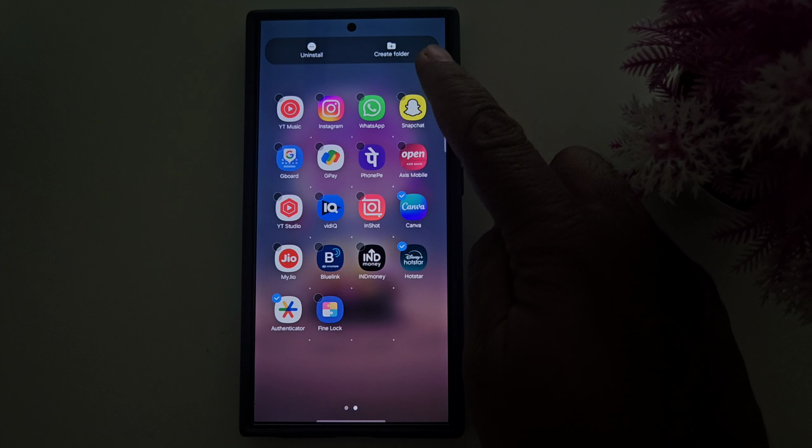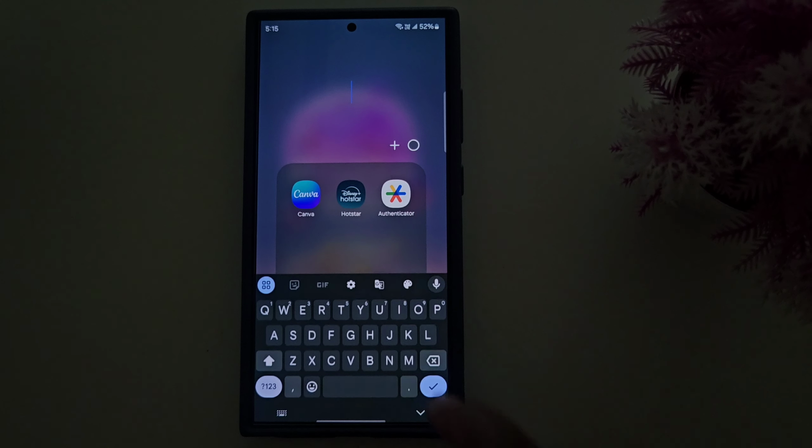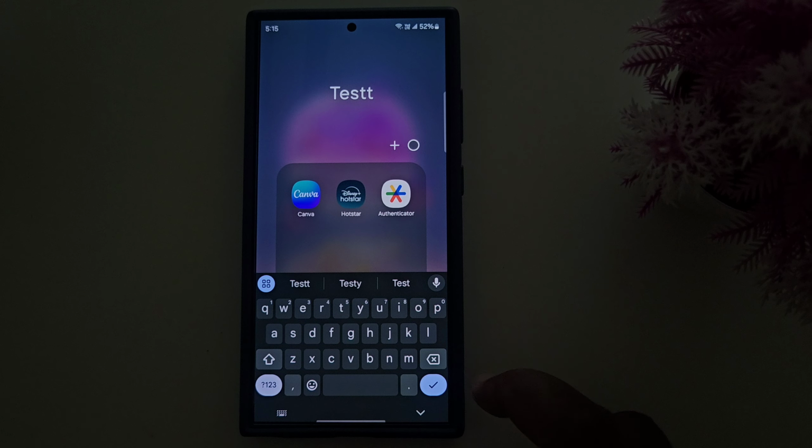Now you can see the create folder option at the top right. Tap on it. Now create the folder. Tap the folder name to enter the folder name. Enter the name you want to set.